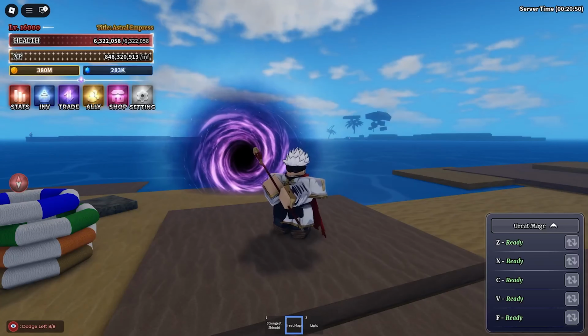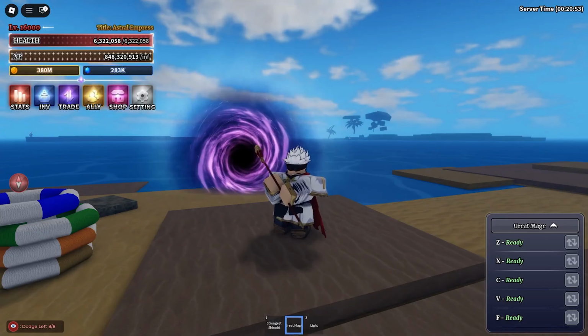In this guide, I'm going to show you how you can add accessory stats here in Sailor Piece on Roblox.